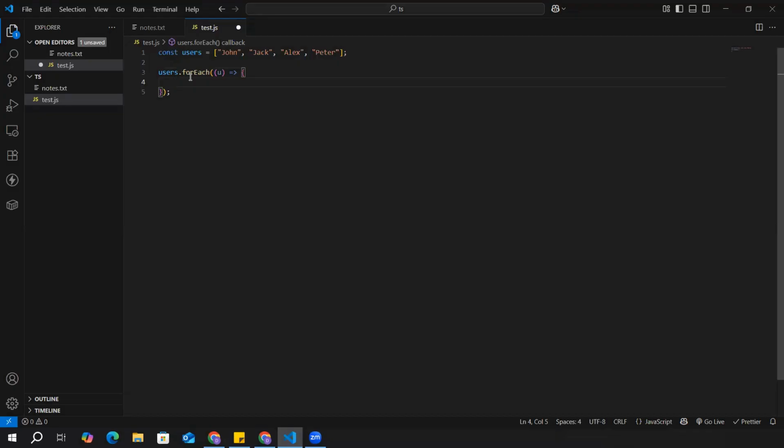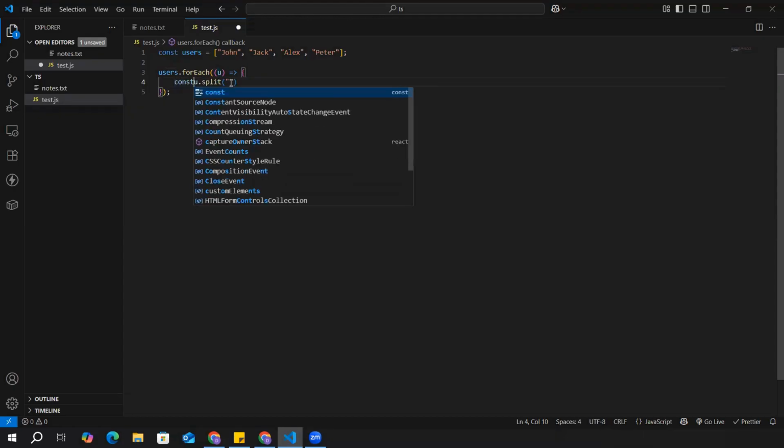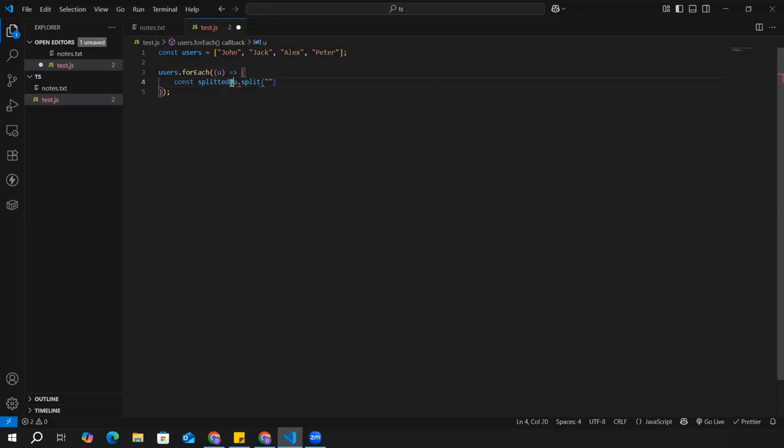For example, if I want to split this string into different parts, I can use the method u dot split, and this will be the splitted data. You know that the split method of JavaScript converts a string into an equivalent array. So if I do a console.log of splitted data, what do I see? Let's check its output first.